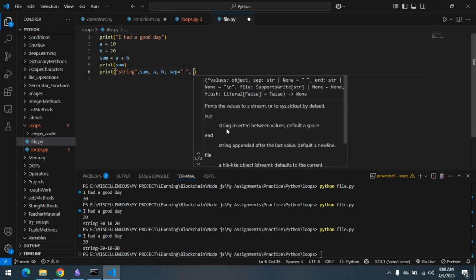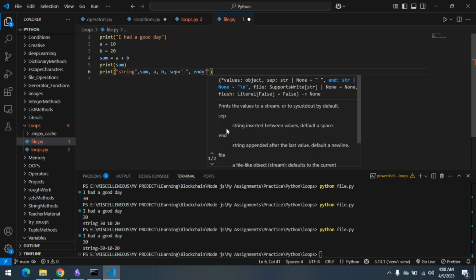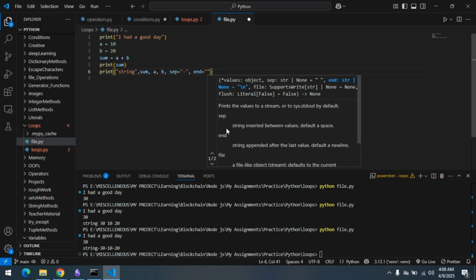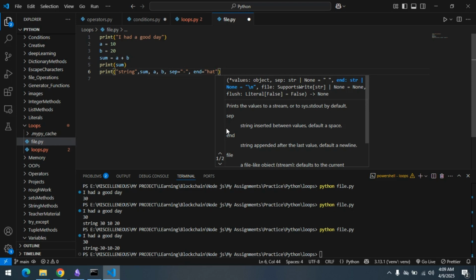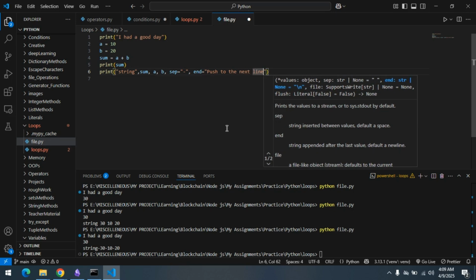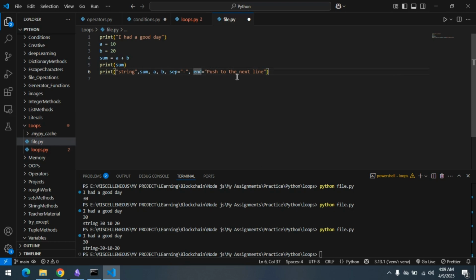Okay, similarly, there's another keyword argument that is called end. Now what this does is that you can add anything you want here. You can add a character, let's say hat, a word, or push to the next line. Okay, now by default, the keyword argument end has a backslash and an n defined in it. The letter n is used for a new line character. Okay, now if you see over here, I had a good day, 30 and string. All of these were printed on a new line, right? So each time you pass a print function, it will end with the new line.